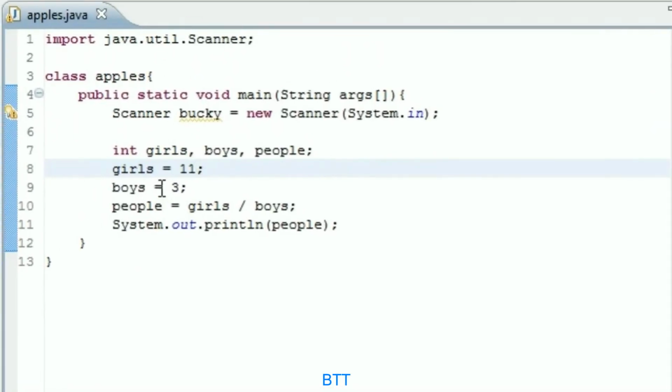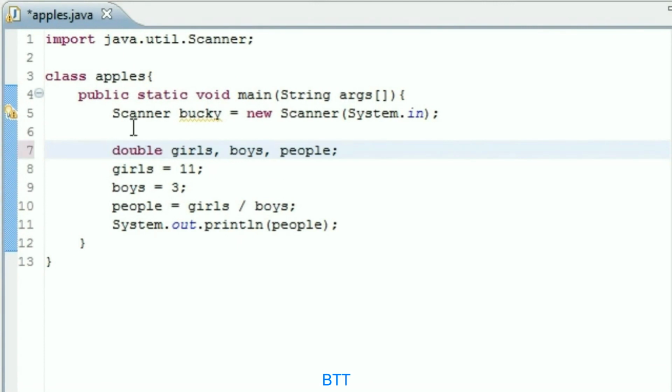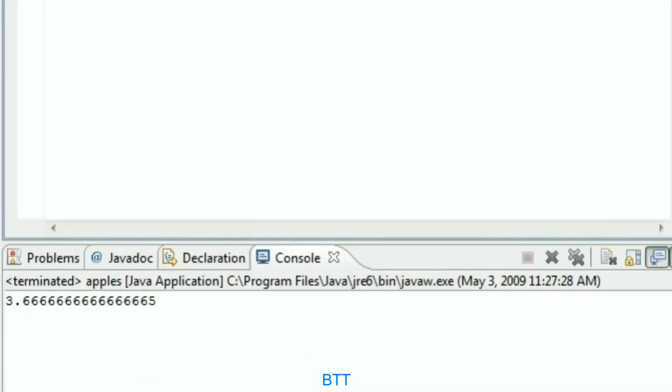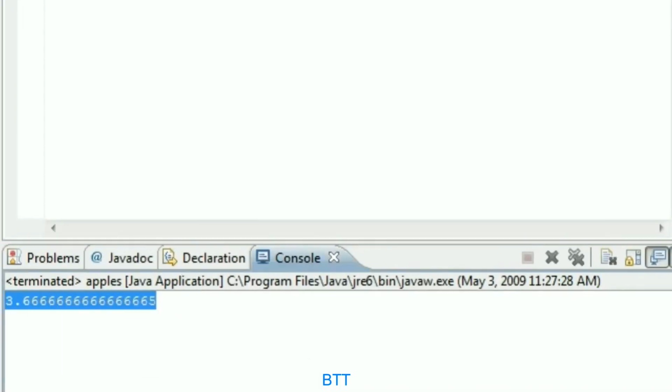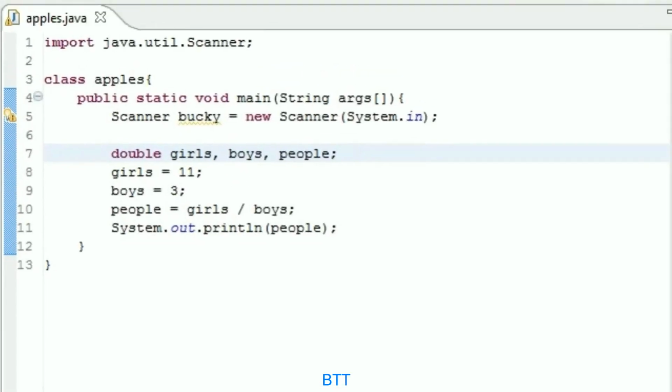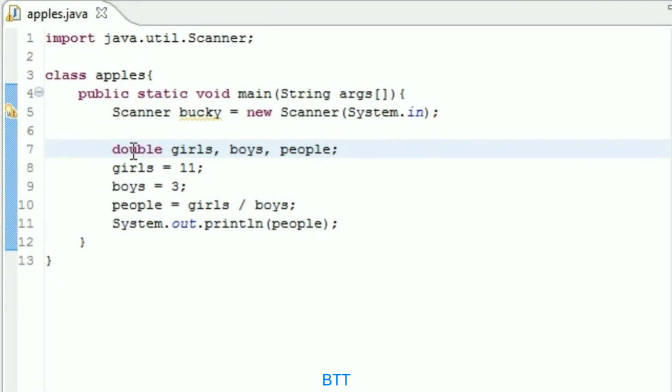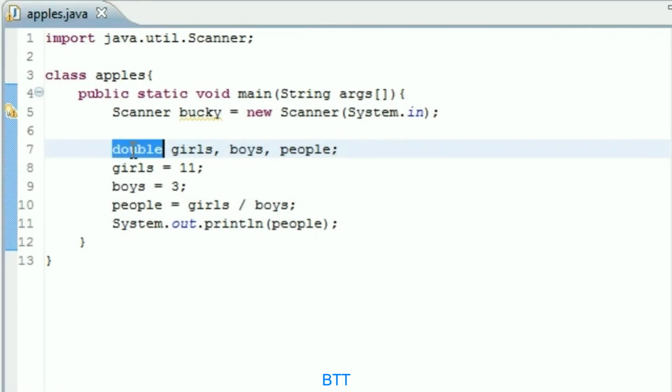Well, Java said, alright, you want to work with ints? Well, ints are whole numbers, so whenever you ask the question in ints, I'm going to give you an int. So if you want to get this number exact, you need to use double. So go ahead and press OK, and there's your answer, 3.66. So that's the difference between int and double. Int gives you whole numbers, and double gives you numbers with decimal points.